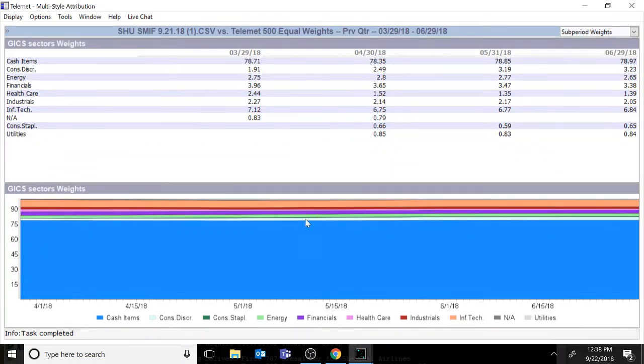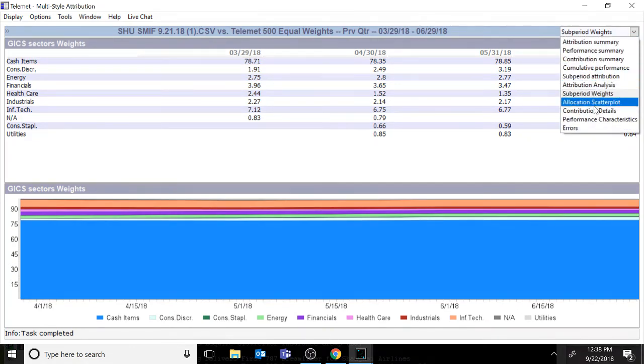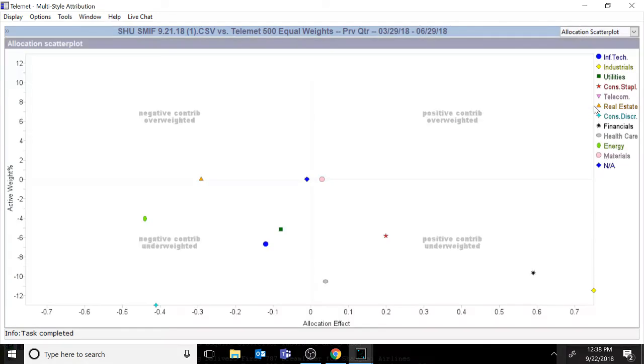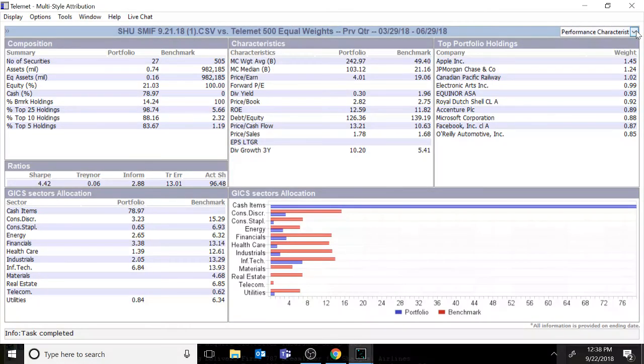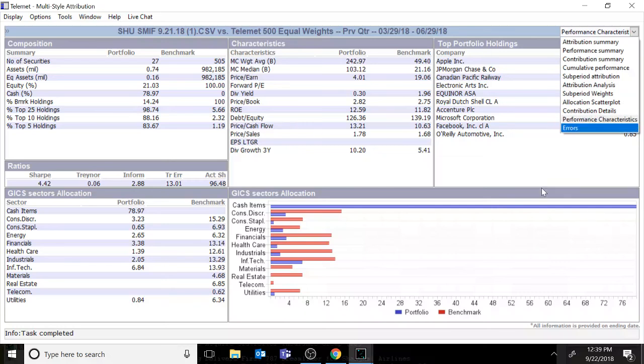This is showing our sector weighting. Again, this cash item is pretty large. Once we're out of that cash, it should paint a more realistic picture. Then a scatter plot of how different categories have contributed to our portfolio. Characteristics, and that's basically it.